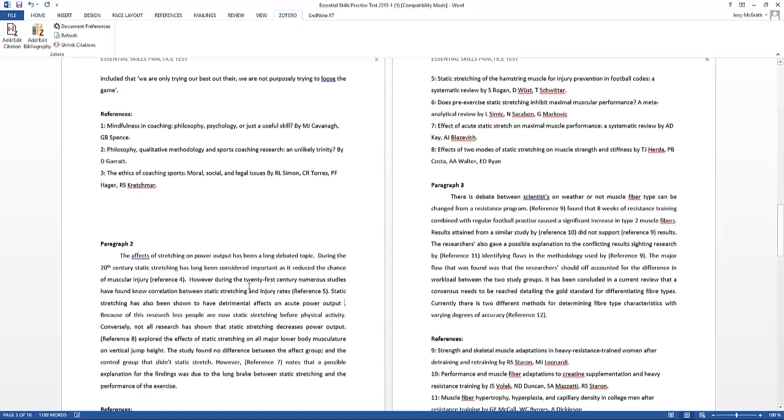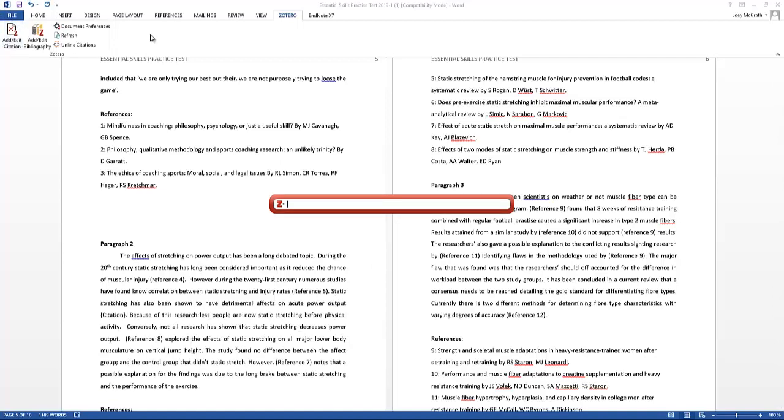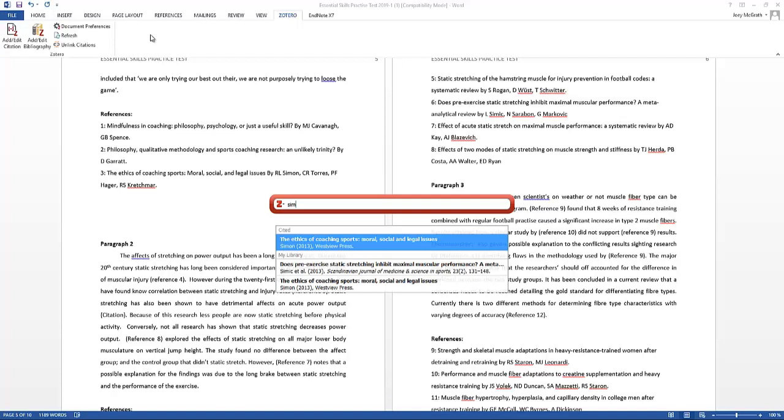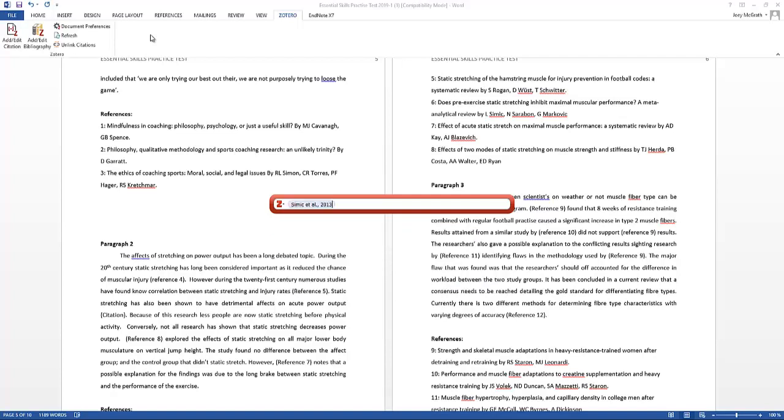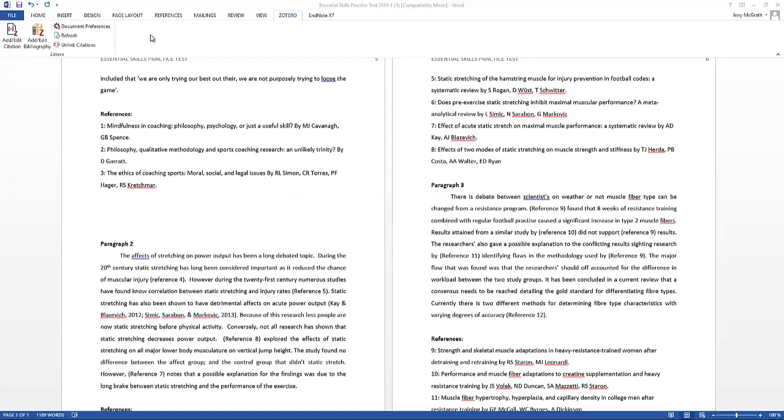So this statement here, static stretching has also been shown to have detrimental effects on acute power output. This was found by 2 authors. So you had a look at their research articles and you found that these 2 research articles found this particular finding. So we're going to add both of them up. We're going to include both the references together. So we type in CIMIC, which is the second one, hit enter, and we're also going to put in K, because those are the 2 authors, and we hit enter. See, it will look something like this, and all we have to do is hit the enter button, and it does it automatically.